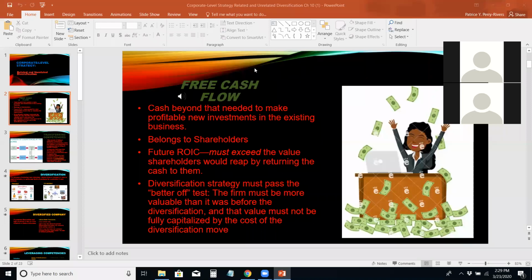Okay. All right, so, free cash flow. The second bullet: it belongs to shareholders. Future ROIC must exceed the value shareholders would reap by returning the cash to them. The diversification strategy must pass the better-off test, which is that the firm must be more valuable than it was before the diversification, and that value must not be fully capitalized by the cost of the diversification move.